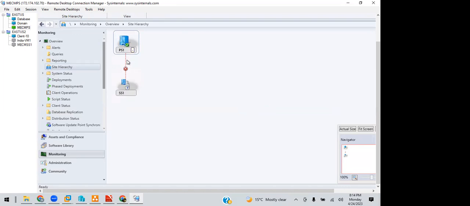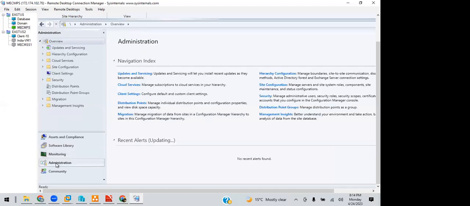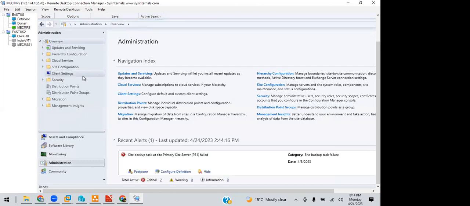Likewise, under this primary site, I will be able to add multiple secondary sites depending upon my locations. Then this is the administration tab, under which you make all the configuration, or whatever changes you have to make.